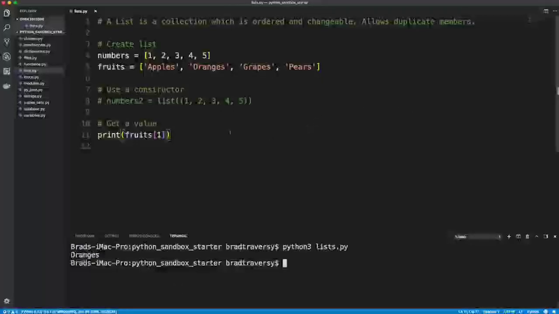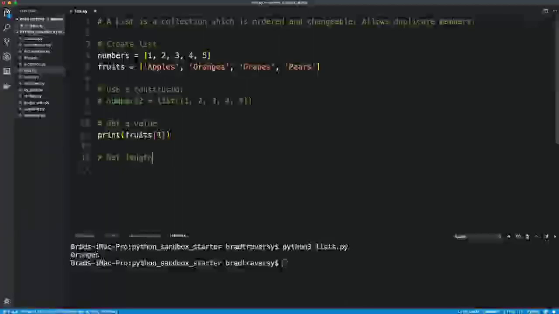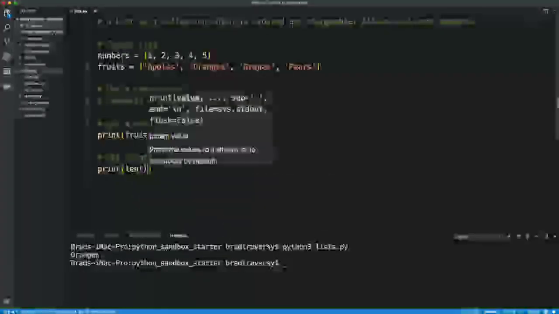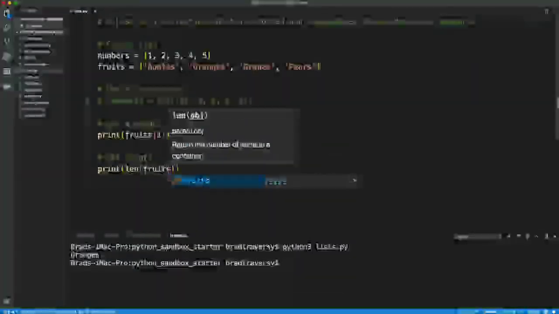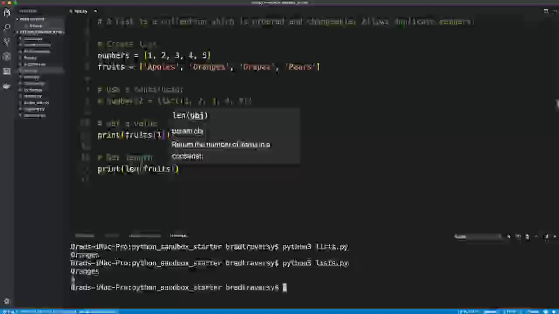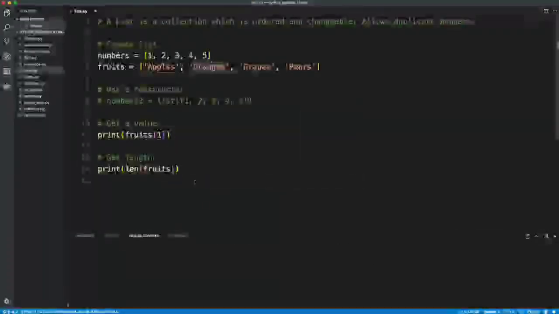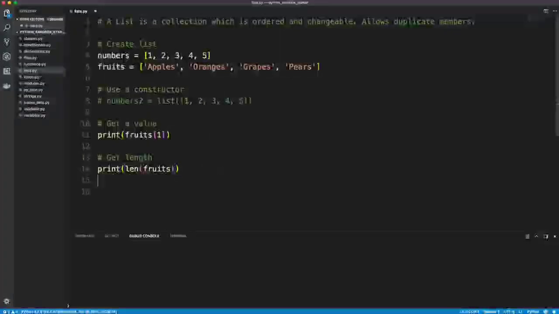Now let's say we wanted to get the length of a list. So for that, we use the same len function that we use for a string. We just do len and then pass in fruits. Okay, so if I go ahead and run that, we get 4 because there's four items or values in this list.